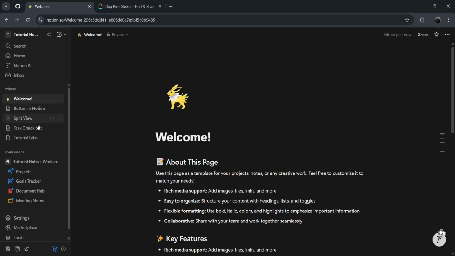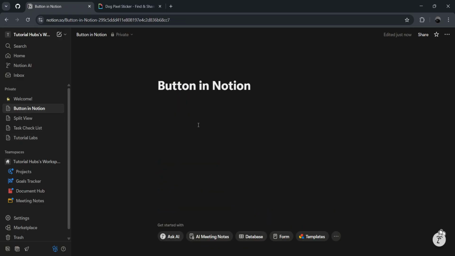Once you're in, navigate to the page where you want to add the button. If you don't have an existing page, you can create a new one by clicking the plus button beside your workspace or directly in the main area. This gives you a clean canvas to work with.